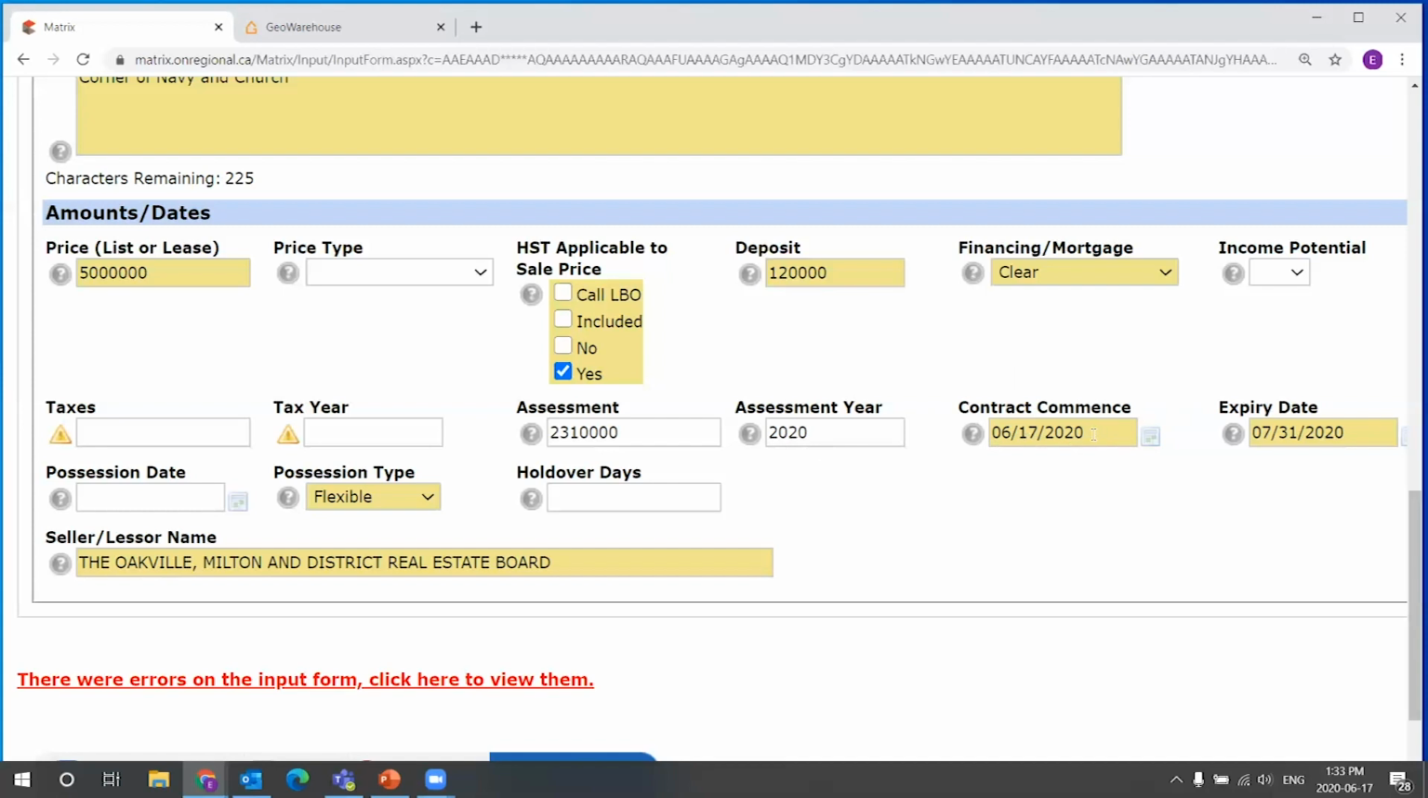The public has to be able to access and see this listing is being marketed within 24 hours of when this contract commencement is signed for. Okay, if it begins the 17th, you have until midnight the 18th. Hopefully that's really straightforward.